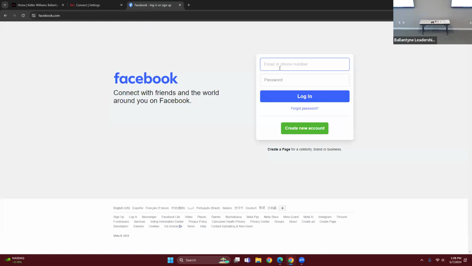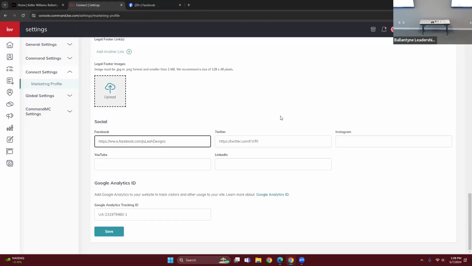And log in. Oh, I'm pretty sure I have it already. Yep, settings. Oh, Carla, whoa. Connect settings. And then, yeah, this is the main spot that your info is pulling from. And these social spots are near the bottom.